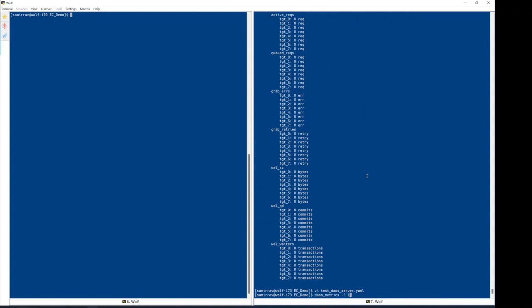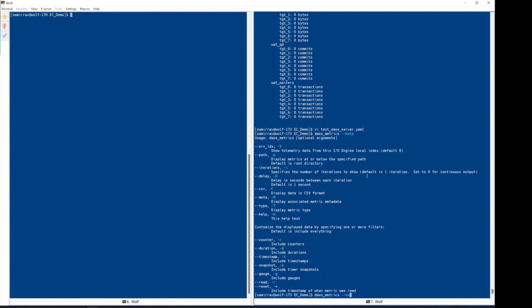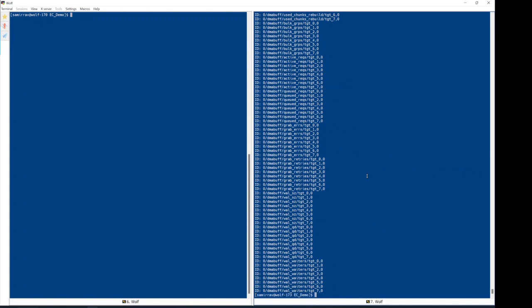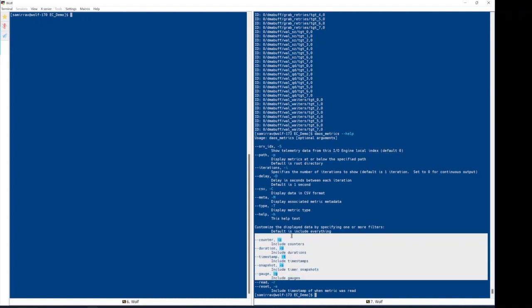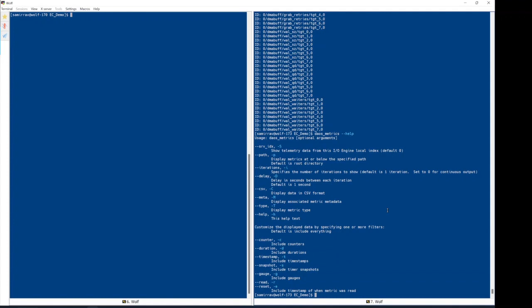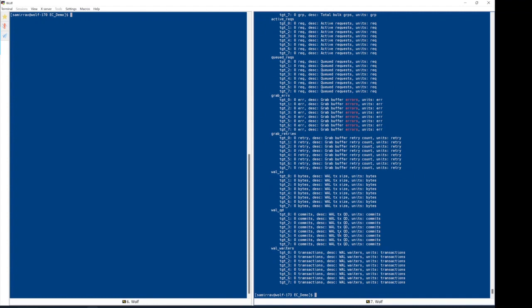There are more options which you can use. For example, you can use a CSV mode, which is going to display in a single line format, which you can import into a file and analyze more. You can also reset some of the counters, and there are customization options to customize the display by a specific type. You can give one or more types. You can also get metadata, to see what type of metrics you are going to get and what the unit is.